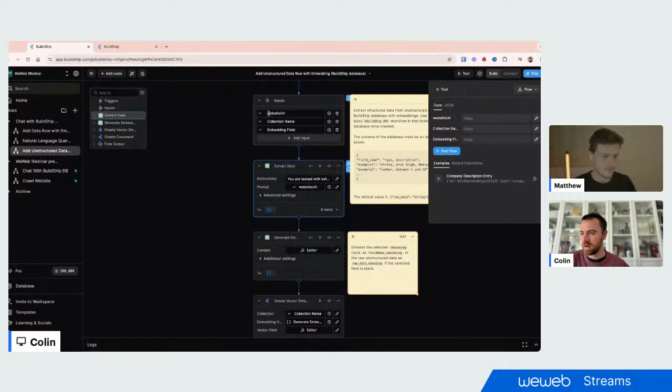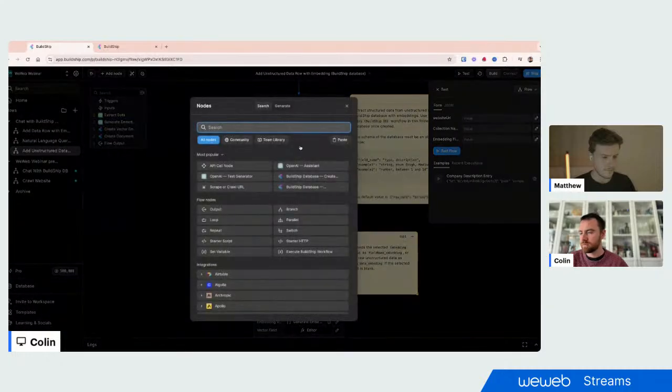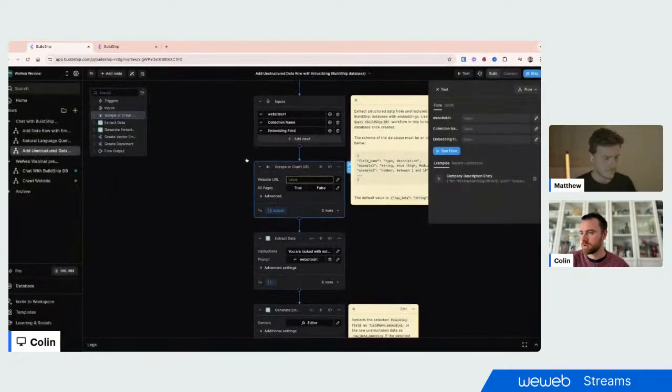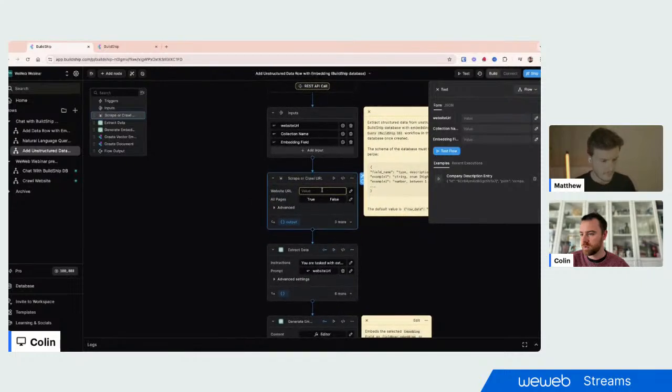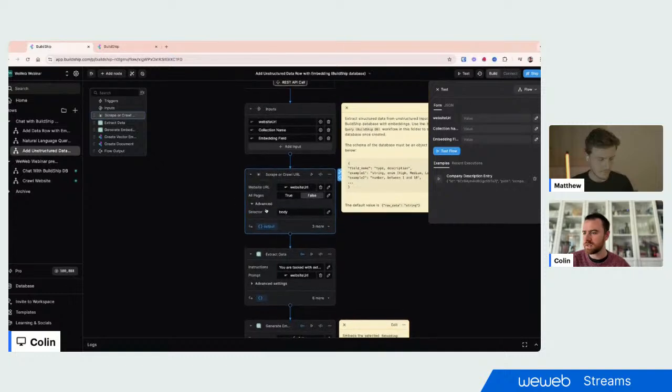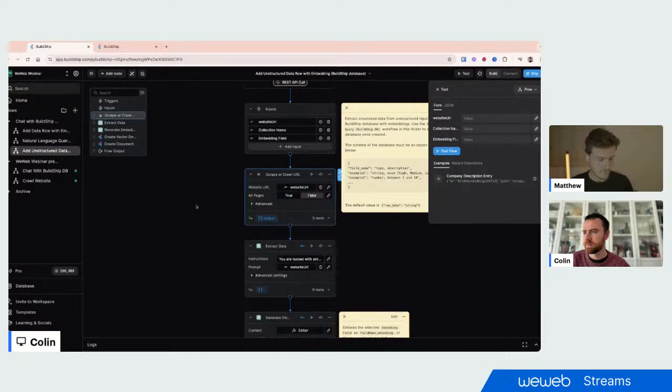The first thing we want to do after we have this website URL input, though, is scrape. So we go into add node, and we will add the scrape or crawl URL node. And for the website URL value, we can take the inputs and select the website URL as a string. If we want to scrape all pages of the website, all links, and actually crawl the website, you can do true here. We'll just do false, which means it's just going to do the landing page of the website. And everything else in the advanced, you can leave as is.